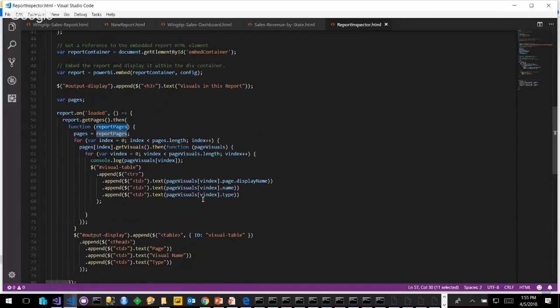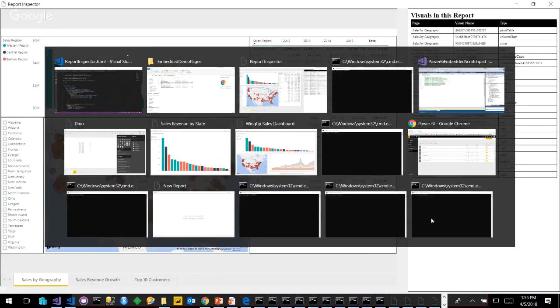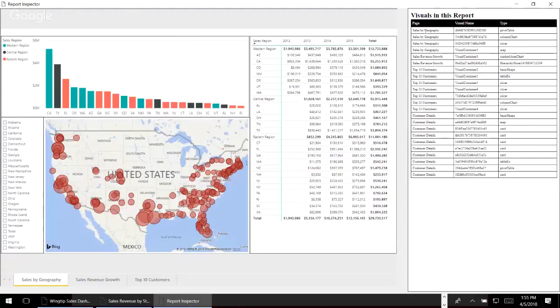Now, when I get each individual report, I can call this method, which is called getVisuals. And now what my code is doing is taking every single visual from every page and showing you what the display name is, what the programmatic name is, and what the type is. So back over here, you can see that I have this one page, sales by geography. You have this set of visuals inside, and you can see what type each visual is.